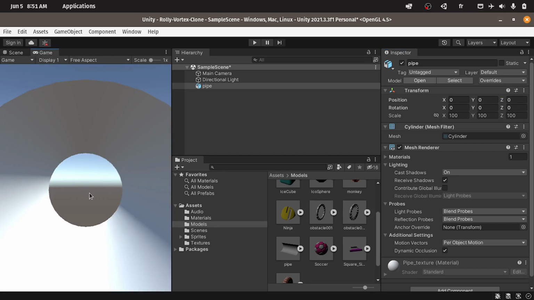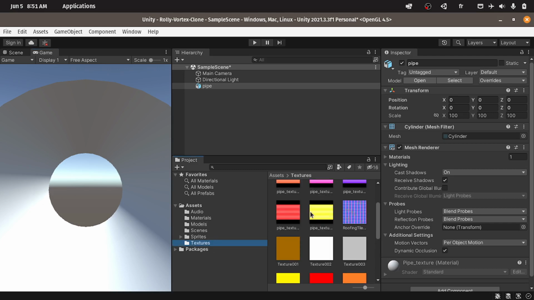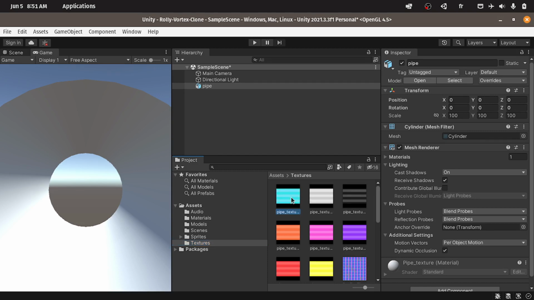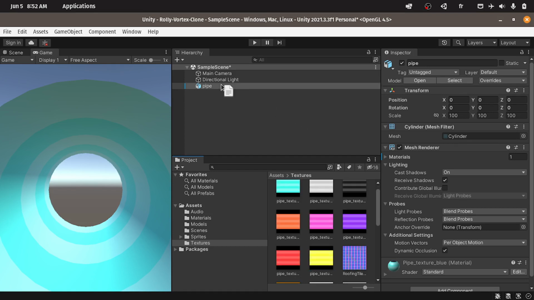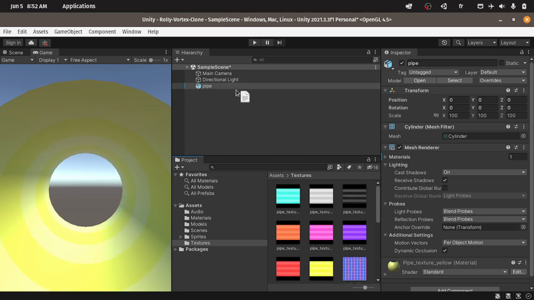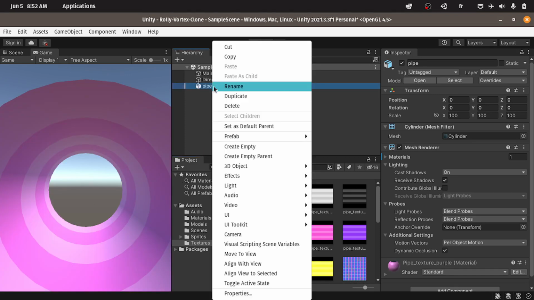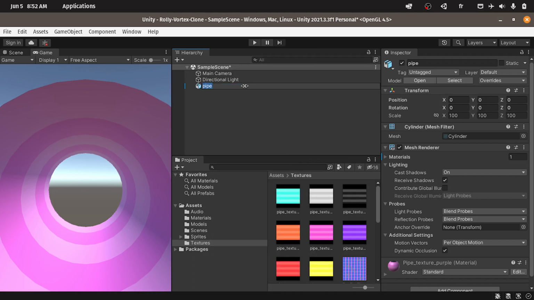For now it's a little bit boring because it's white. To add the vortex effect or the material to this pipe, we have different textures like this one that is blue. And to apply this texture to the 3D model, we can drag it like this. Also, you could change it to the different colors by dragging another one like yellow, purple, and so on. I'm gonna change the name to Vortex using right-click, rename, and Vortex.